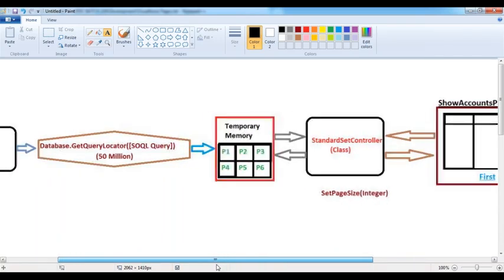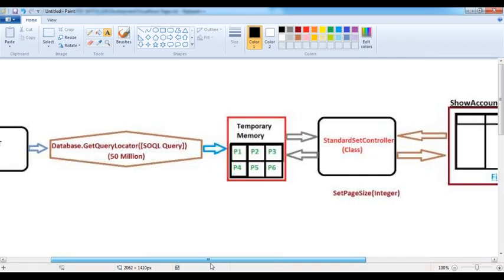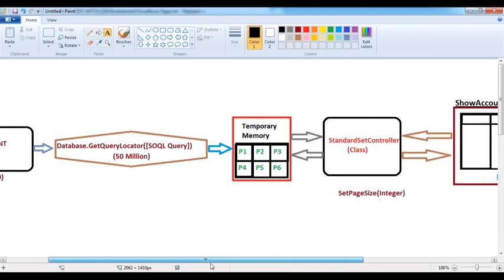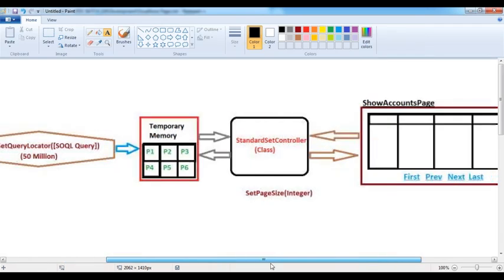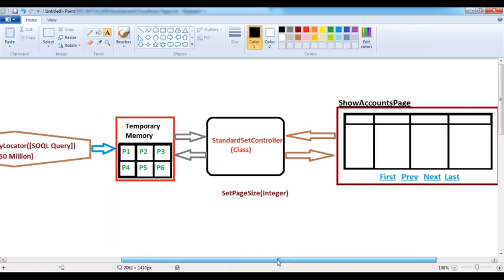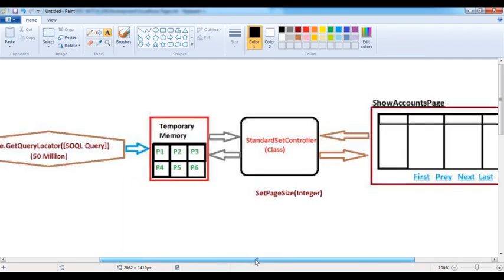That means instead of representing all the records at a time on that Visual Force page, we can split them into various small pieces called pages. Each page will be holding some specific number of records. It may be 5 records, 2 records, 4 records, 10 records, 50 records; we can decide that page size depending upon your requirement. Based on that page size, we can split the records into various small pieces.